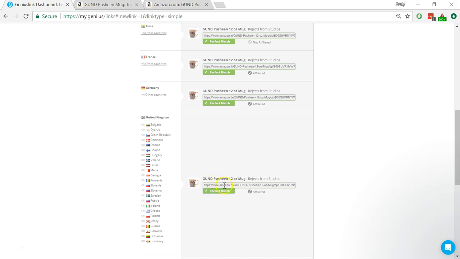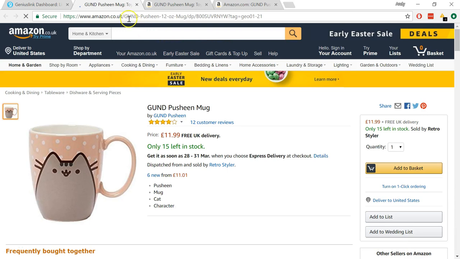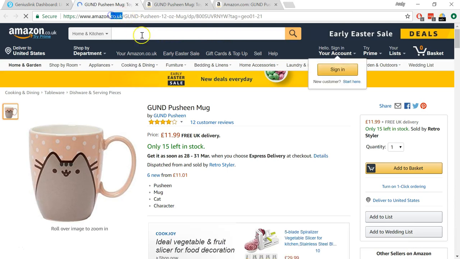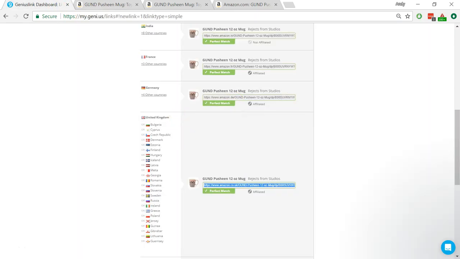From here, you can test how your link behaves for a particular country by clicking the destination link. When testing, we're looking for a few key things. We want to see that you're in the right storefront, looking at a similar product, and you want to be sure that your tracking ID is in the URL. You can manage tracking IDs in the affiliate tab of our dashboard, but we'll cover that in another video.